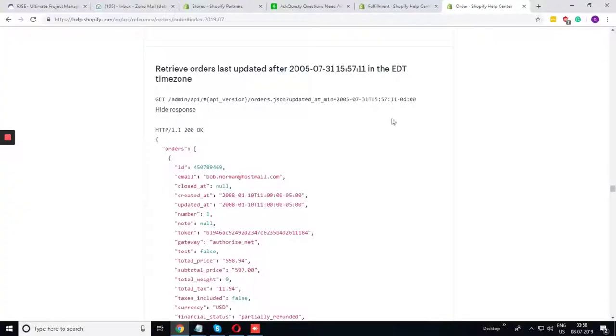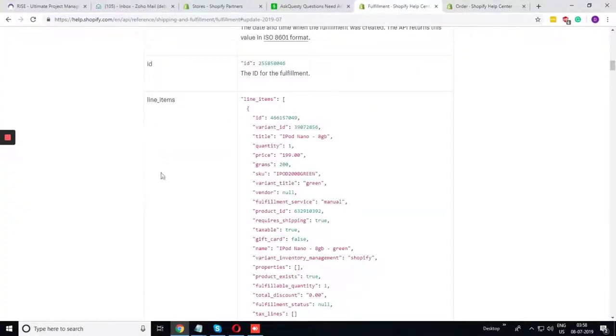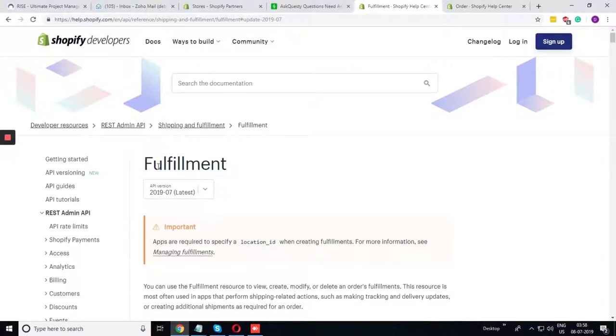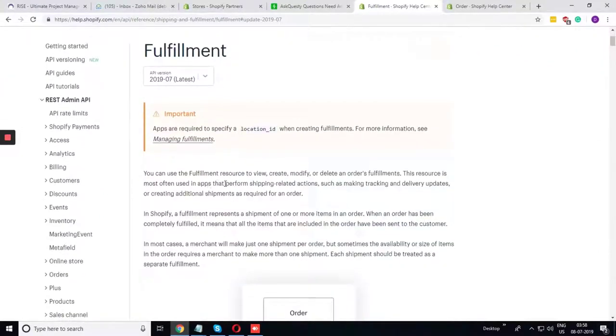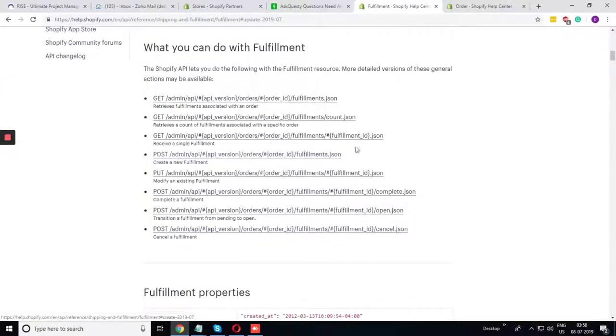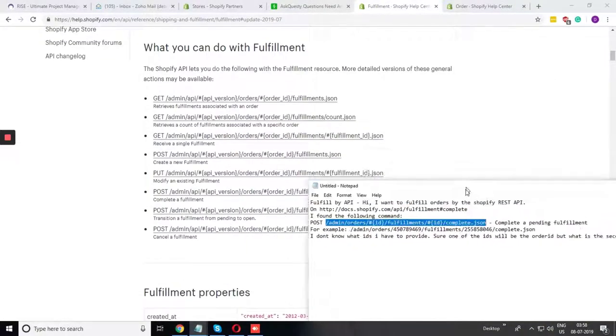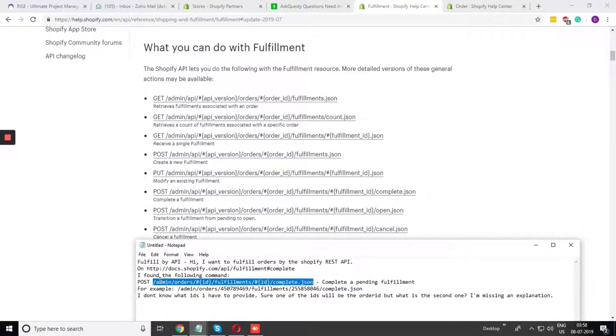What is the recent format? In the API section, in the fulfillment section, you can see how it has changed. It was the previous API version. Recently, it is clearly mentioned what the two IDs over here are, the first ID and the second ID. The first ID is the order ID and the second ID is the fulfillment ID.